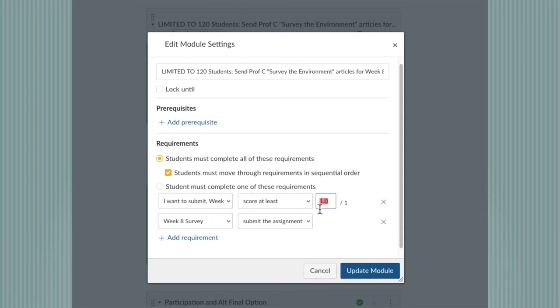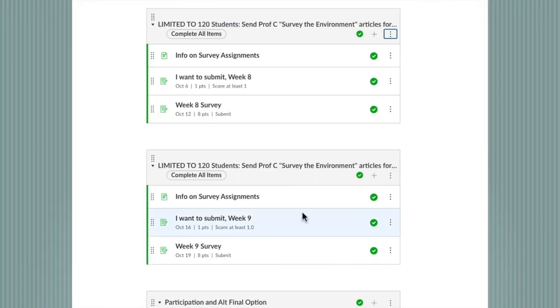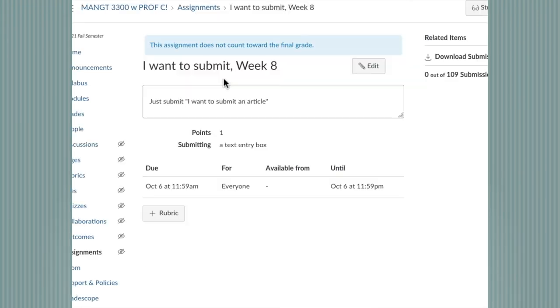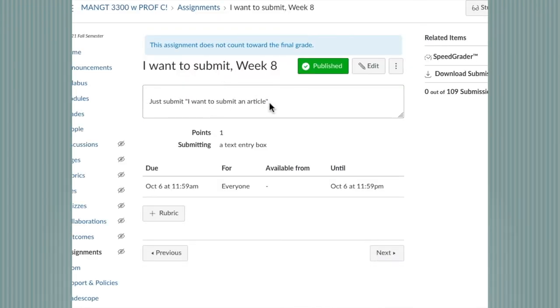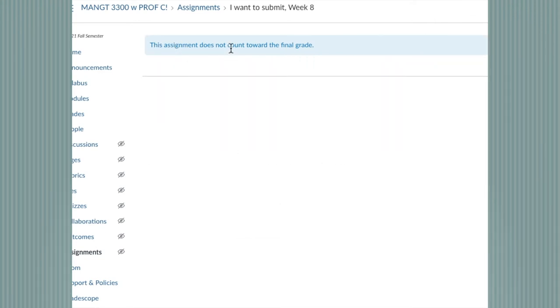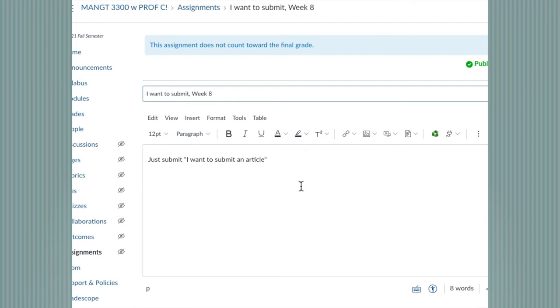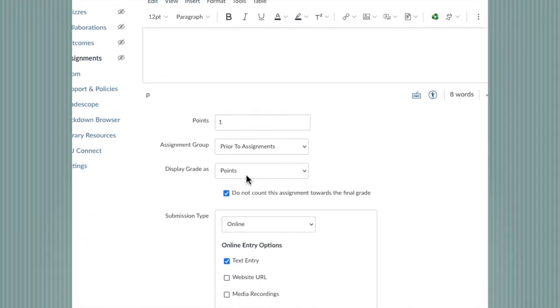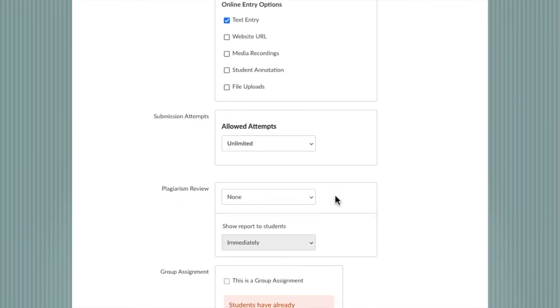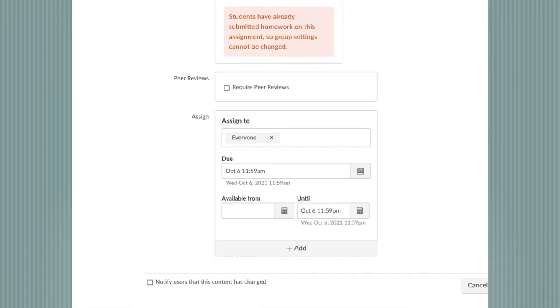When they receive a 1 out of 1, that means they're free to go ahead and move to the week 8 survey. And then they submit that. They'll complete the entire module. Okay, so this gateway assignment, if you will, is relatively simple. All they have to do is submit something that says, I want to submit. You'll notice it has up here in blue that this does not count toward the final grade. So while it is worth 1 point, it's not going to count toward the final grade. It's just a text entry.